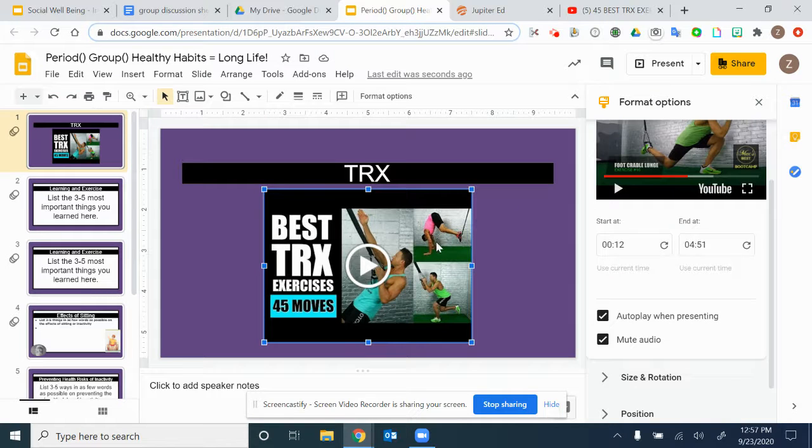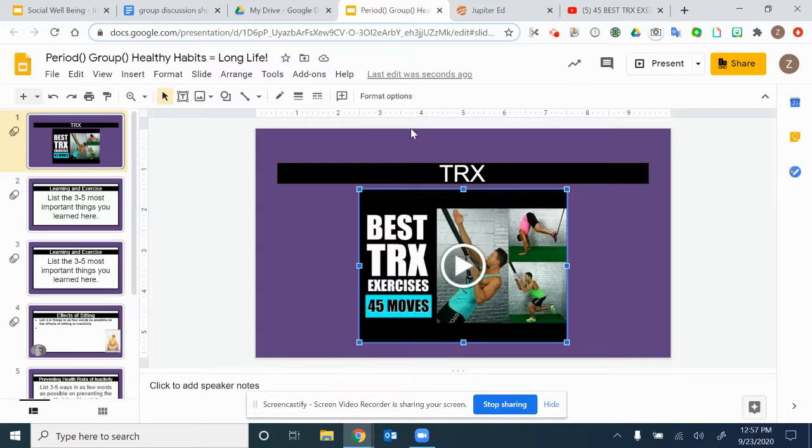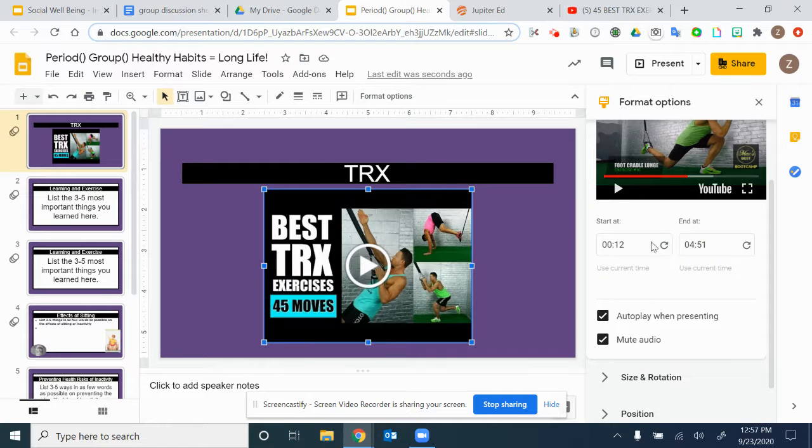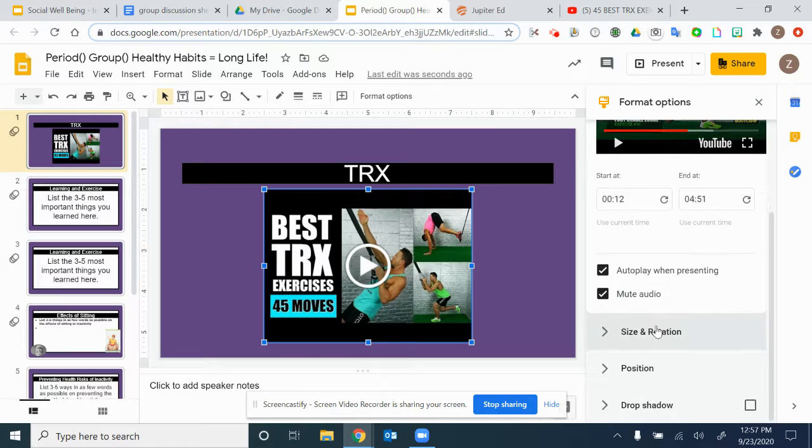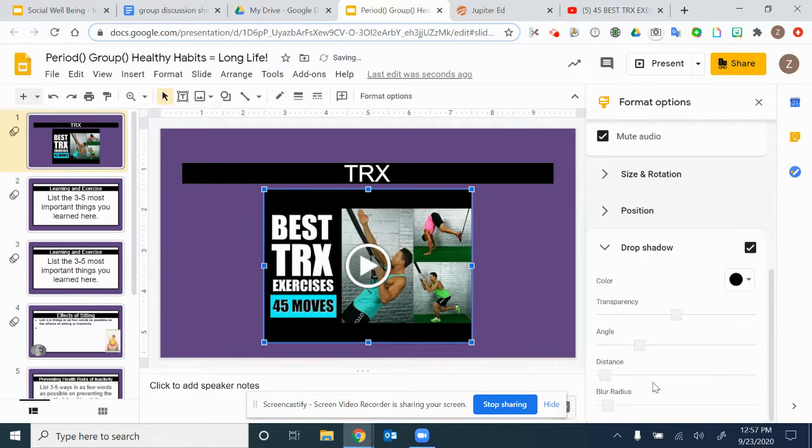I click on the video, and as soon as I do, I go to formatting options if this box isn't already up. All right, so once again, click on the video, go to formatting options, and then this bar over here pops up. I also want to see a drop shadow. So I'm going to click on drop shadow, scroll down. Now, right now, you see no shadow at all.